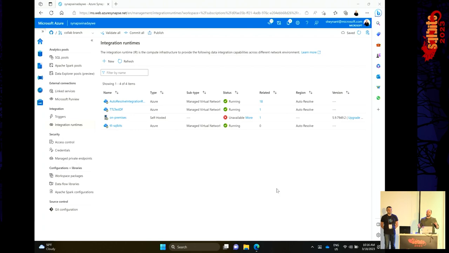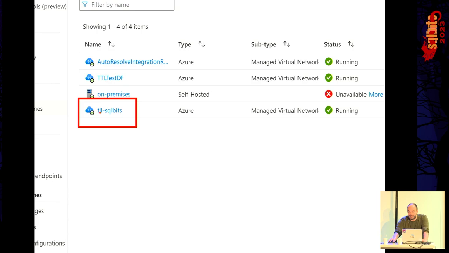Yeah, indeed. So this solves it. For the first one, you still have queuing, but all latter ones will go a lot faster. So just to show you how you set it up, I've set up a few different integration runtimes. I'll focus on the TTL. I made a typo there.